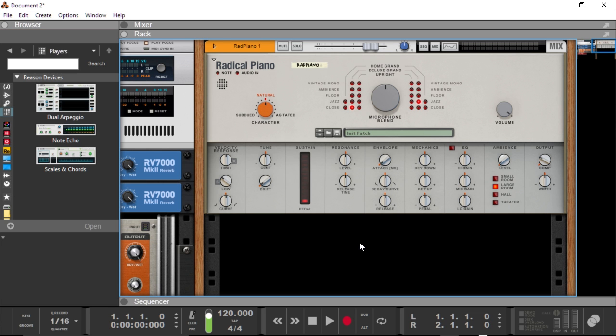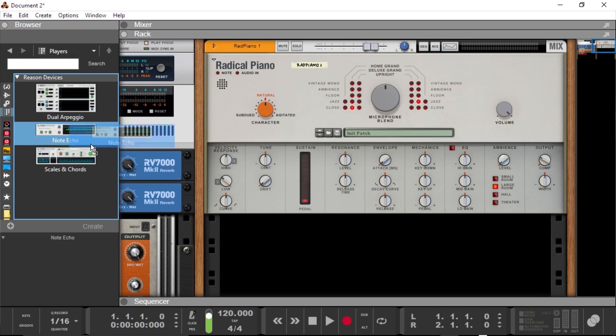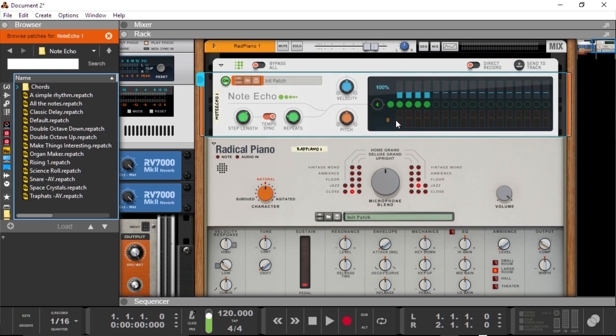Doran Court here with a video on the players. This time we're going to take a look at the note echo effect that's been added to Reason 9. Now once again, the disclaimer: this is the beta version of Reason 9 as I'm recording this, and of course the performance and some minor details might not be the same as in the final version. But now that that's out of the way, let's take a look at the device.